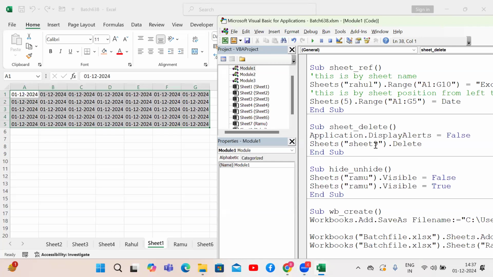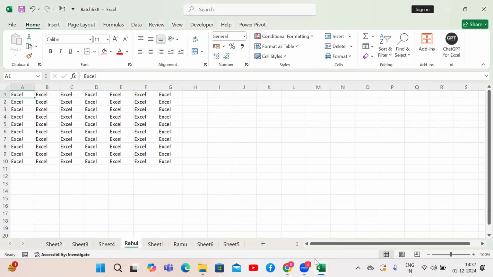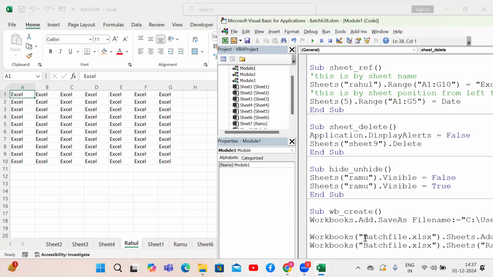Sheet. I want to delete a sheet. I am deleting the Rahul sheet. I want to delete it. You will right click on the sheet and delete it. In the form of code, how will you refer to the sheet? Sheets of sheet name, dot delete. That's it. It is going to delete the sheet.